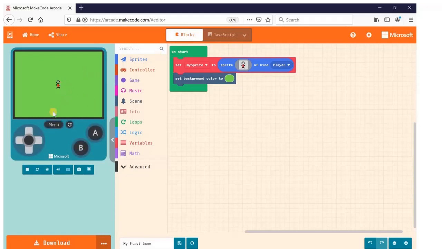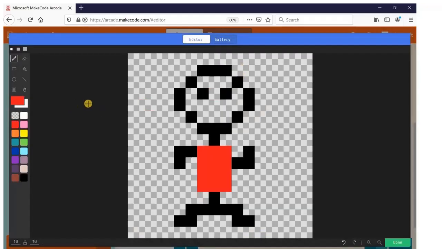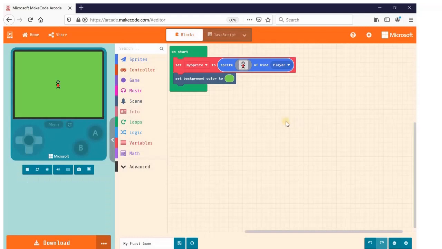Oh, how about we add some color to the face as well? Let me click on my character once more, and then let me choose the fill tool to fill my face with this beige color here. So click on the middle. Okay, now I have a face. Let me hit done again. Let's see. Okay, so now my character has a face and a body with a red color shirt.